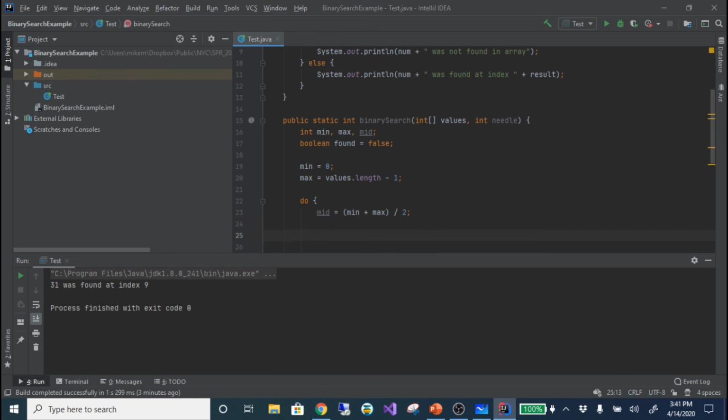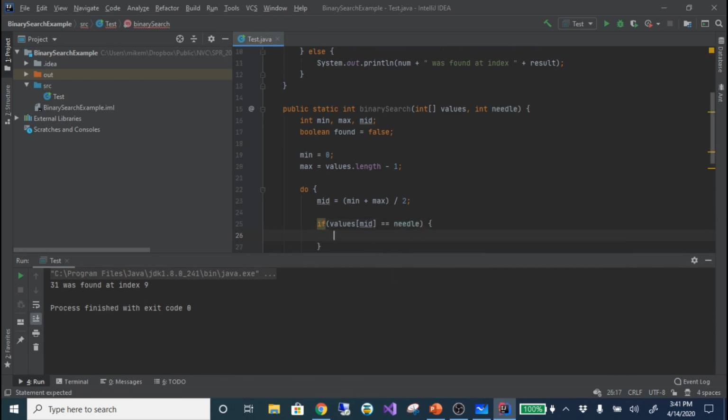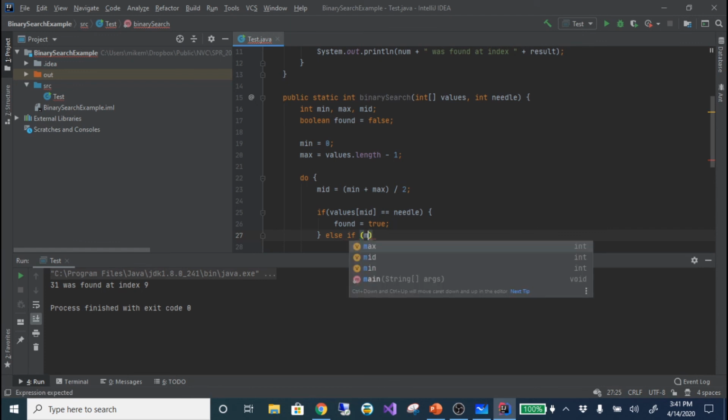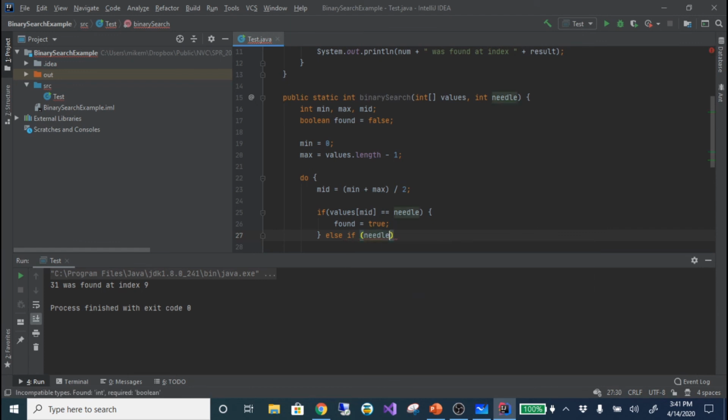But once you find your mid, we're just going to check immediately, does values at mid equal the needle that we're looking for? If it is, then we can say found is equal to true. Okay, if it's not, then what we can do is check to see if needle is less than values at mid.